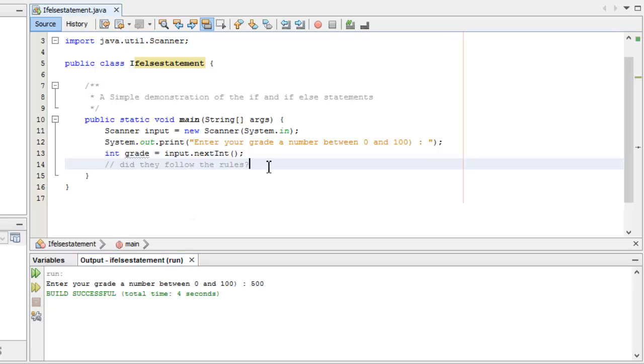The first thing I want to do is use the if statement to do some bounds checking. Let's make sure that I can only type a number in between 0 and 100. So here's the logic that follows. If the grade's bigger than or equal to 0, logical AND, the grade is less than or equal to 100.